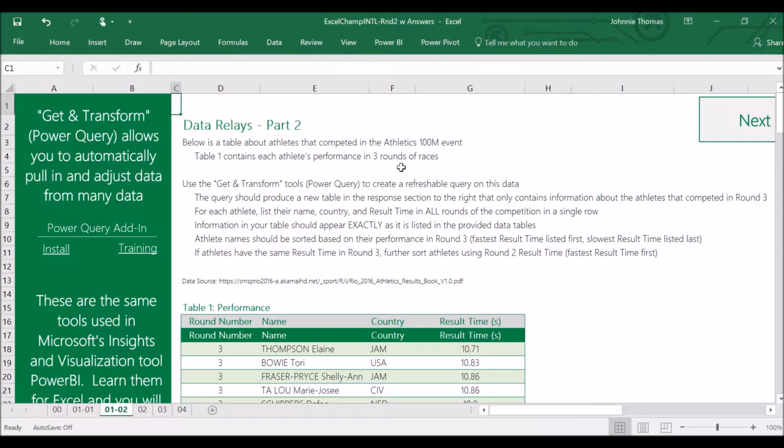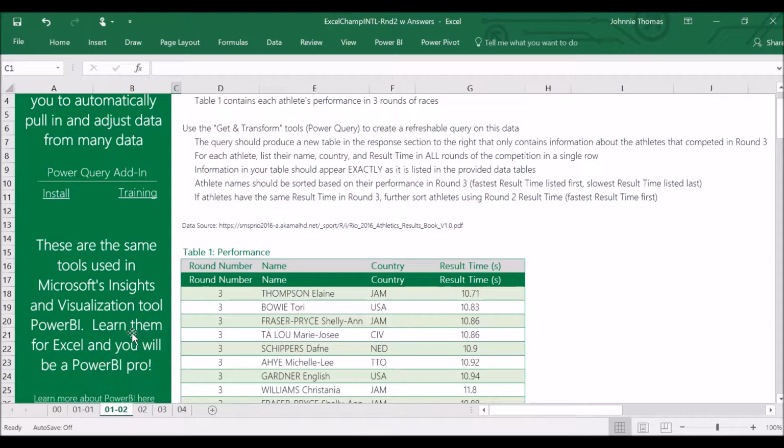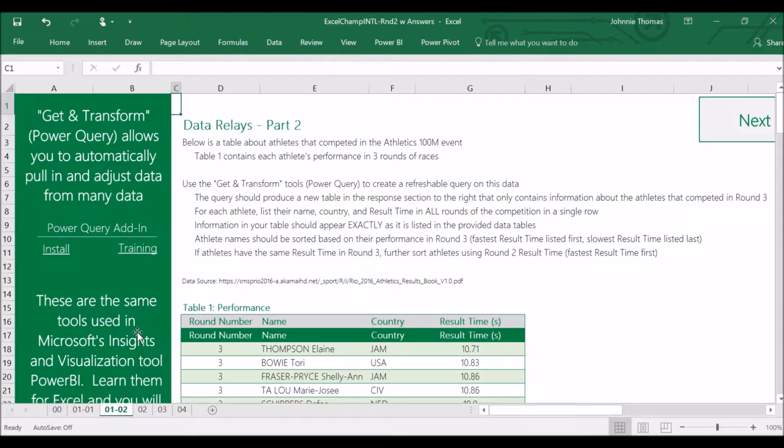It's also the same tool that's used in Power BI. And I put this over on the left. You can see some information on installing Power Query, and there are trainings for it. And it is the same tool that's used in Power BI. So if you learn it in Excel, you know how to use it in another application, which is Power BI.